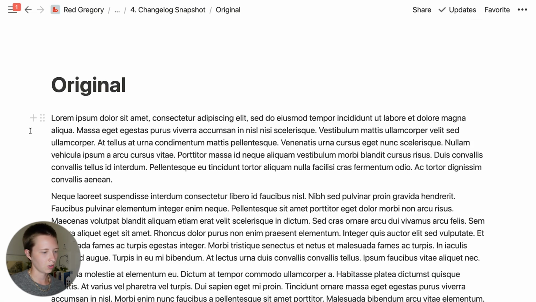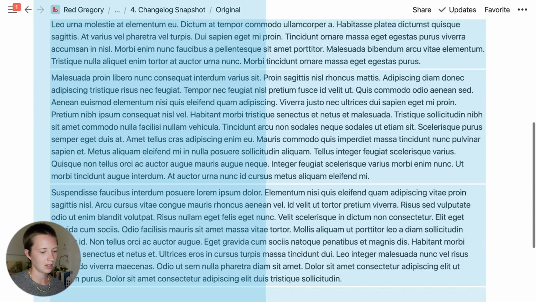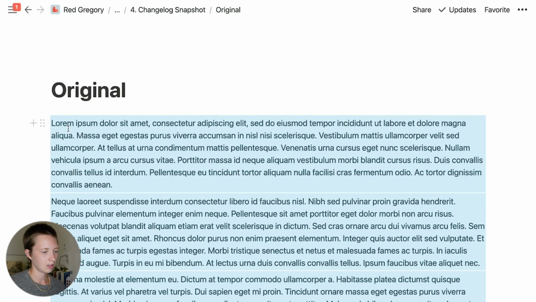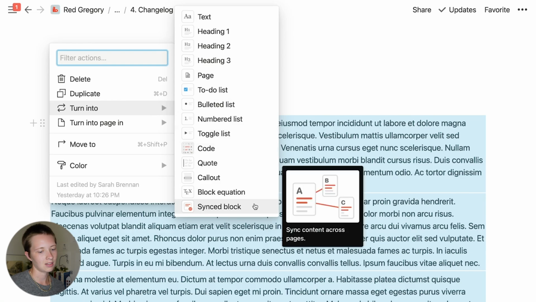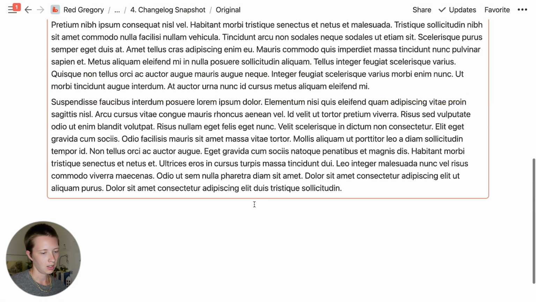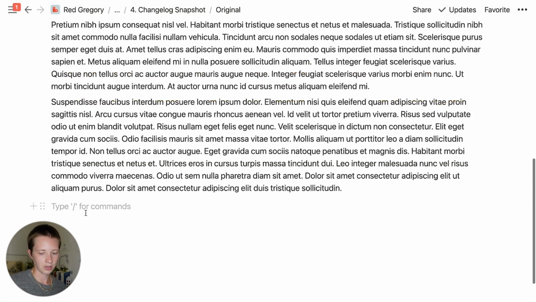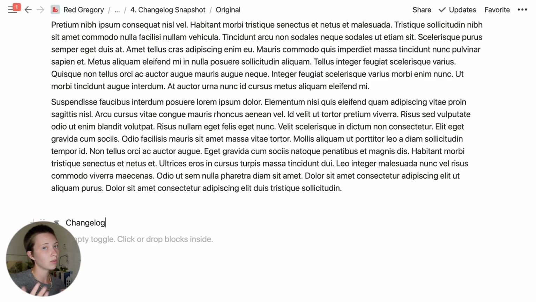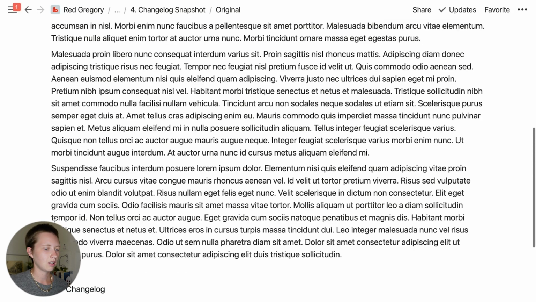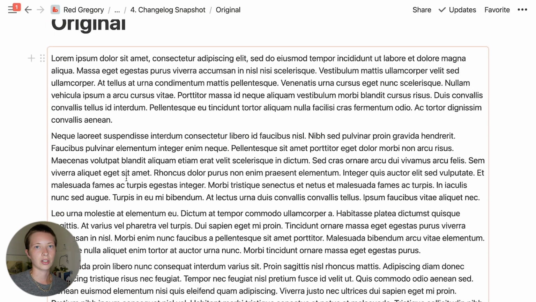To do that, I'm just going to highlight the entire page, go to the menu of the first block, or really any block will work, go to Turn Into and Synced Block. So at the very bottom here, what I want to do is create a toggle, and I'm going to call it Change Log. And here we're going to record all changes made to this block of text over time.